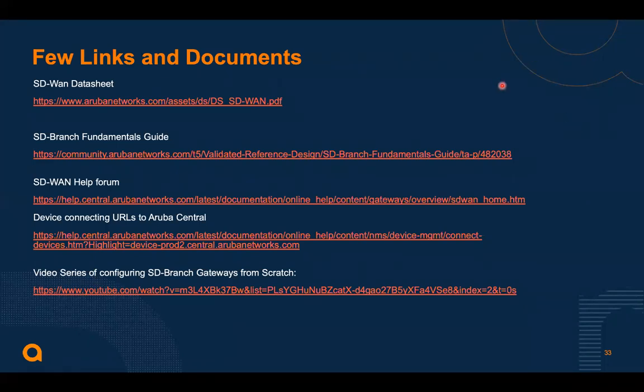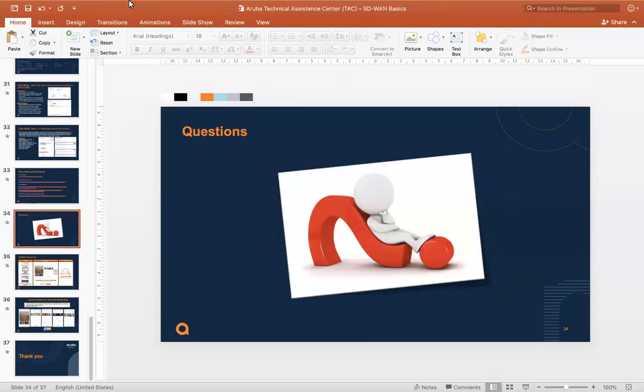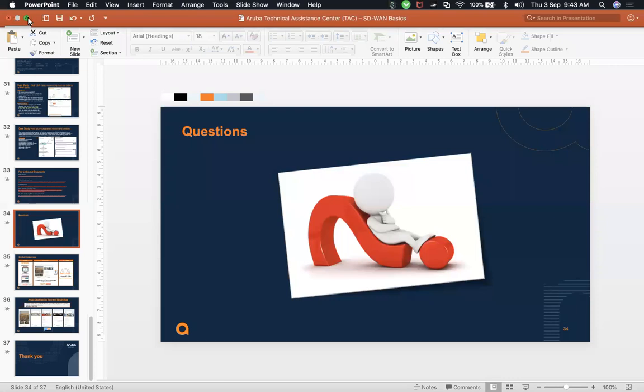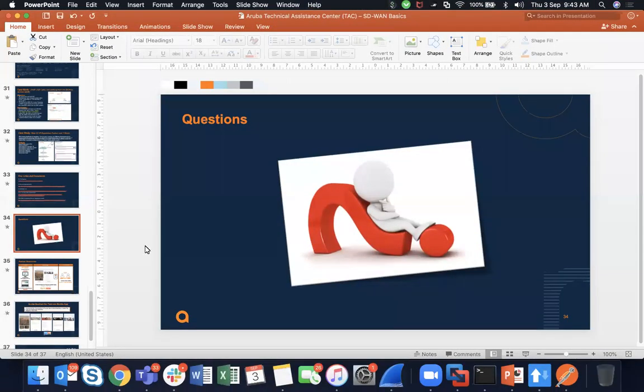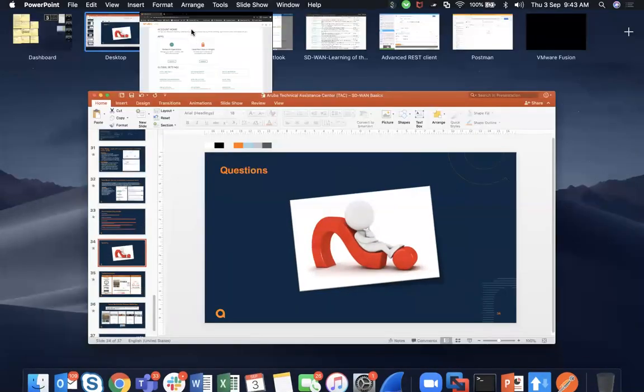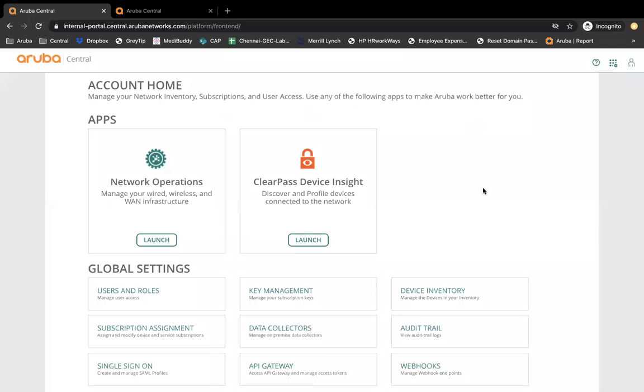the live demo, so that I could at least try to explain all the options that we could use and that we discussed. So as soon as you log into Aruba Central, this is our internal portal, you will be landing onto your account home, where you can check the network operations and all the settings that can be done.